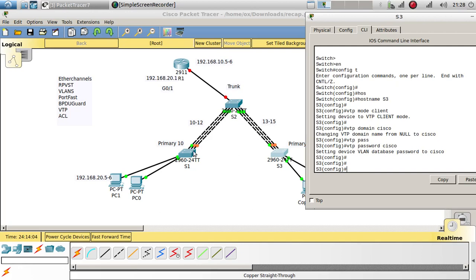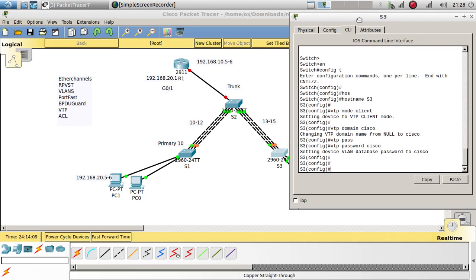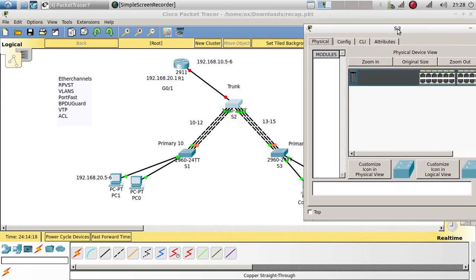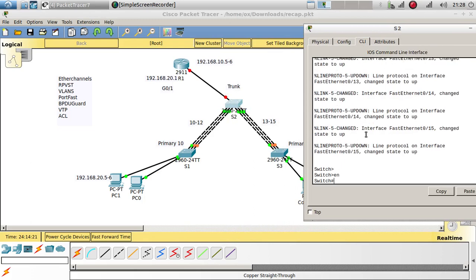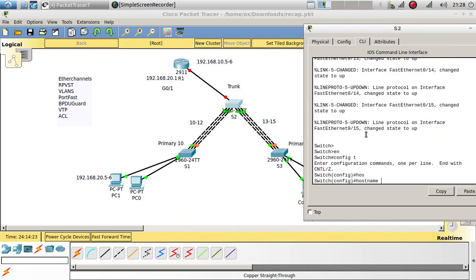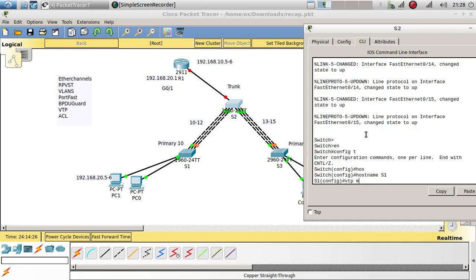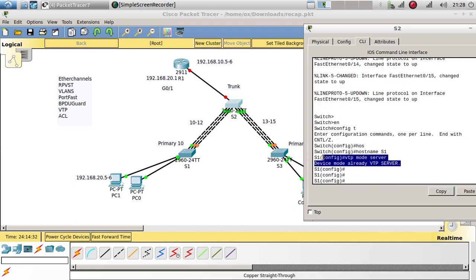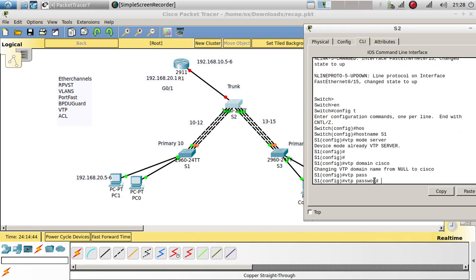So this is good. These two are in the same domain, and they are both client. What that means when they are client is that they cannot create, delete, or modify any VLANs. They only receive VLANs from the server, which is going to be switch 2. From here, let's enable, config T, hostname switch 2, VTP mode server. It is already a server because by default a switch comes in server mode. VTP domain Cisco, VTP password Cisco as well.